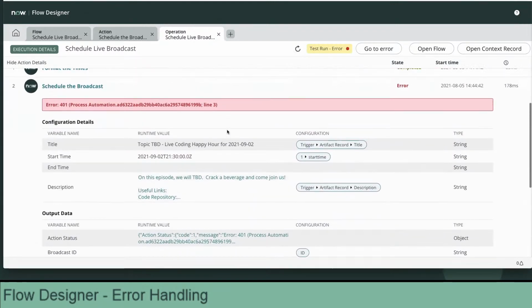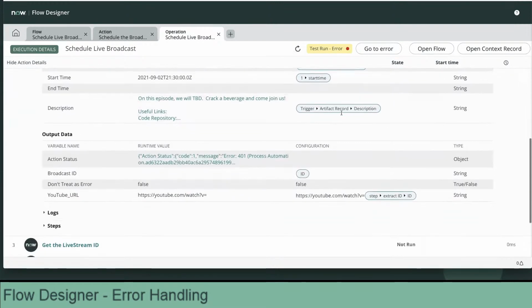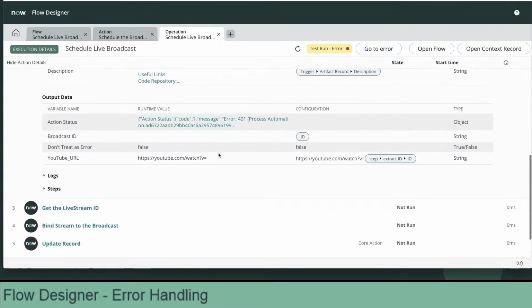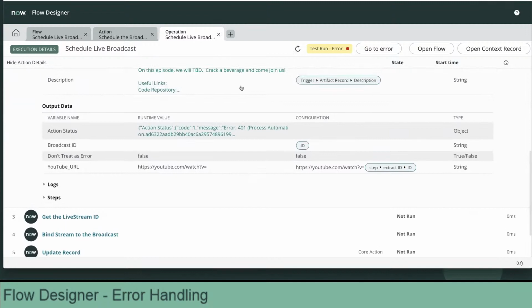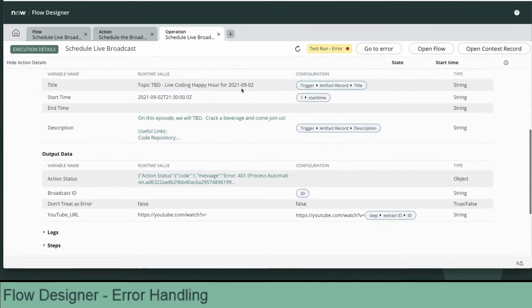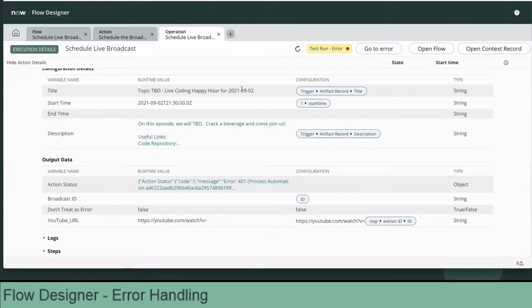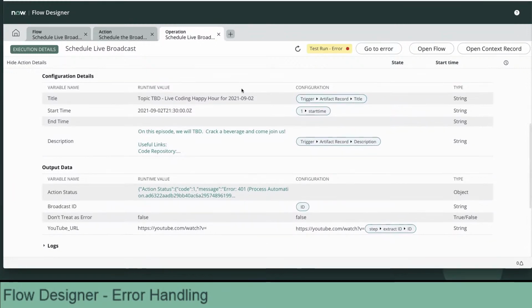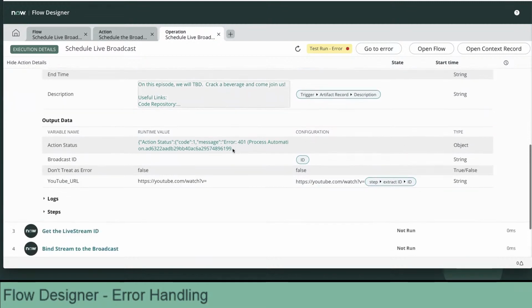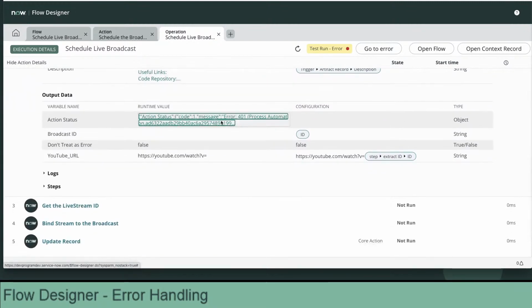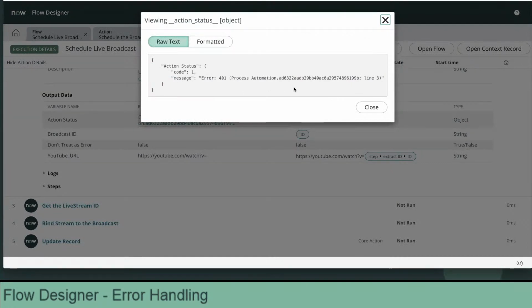It's in this step somewhere. Okay, so I know I got a 401. That little action status on the output data there, that's a new thing. Yeah. Where are you looking? Let's see, the output data. Yeah, the top variable there. Every action, variable name. Scroll down a little. Oh, the output data, right. So this is new in Rome.